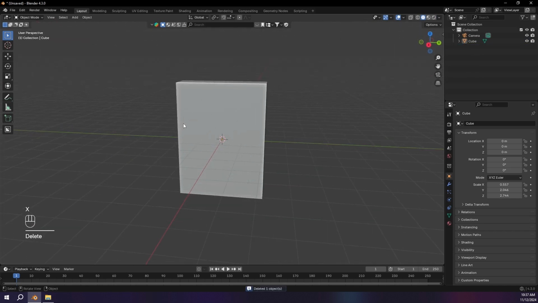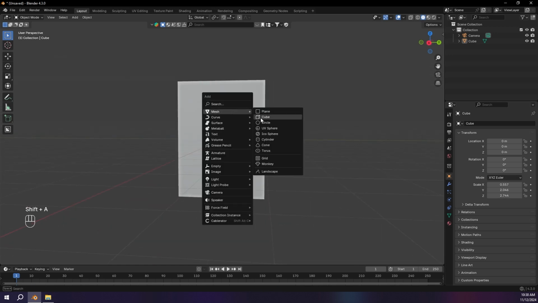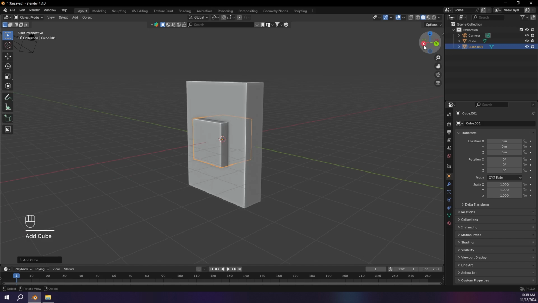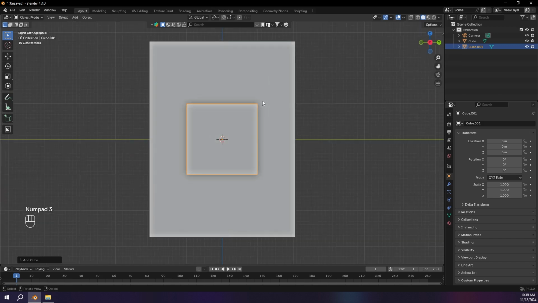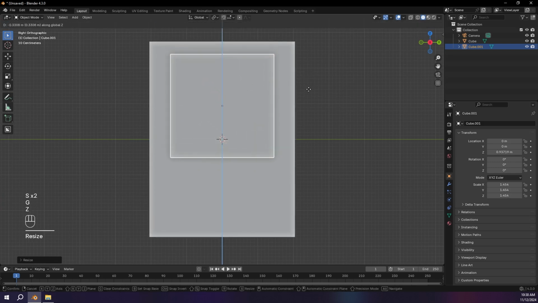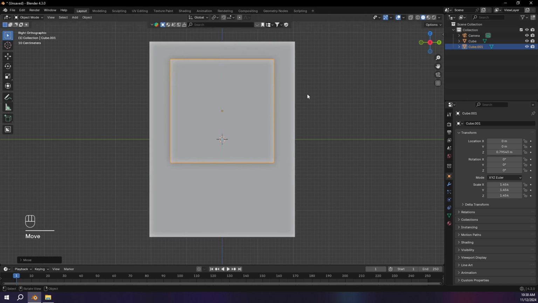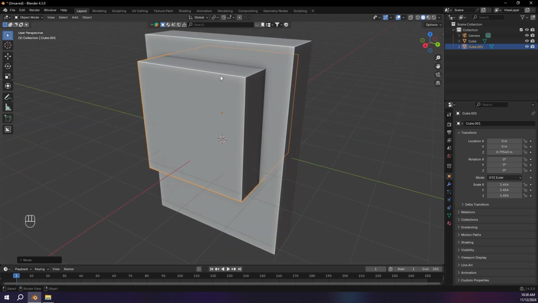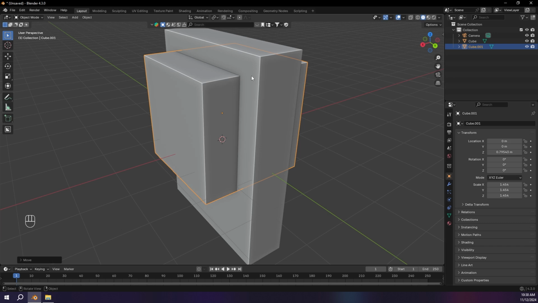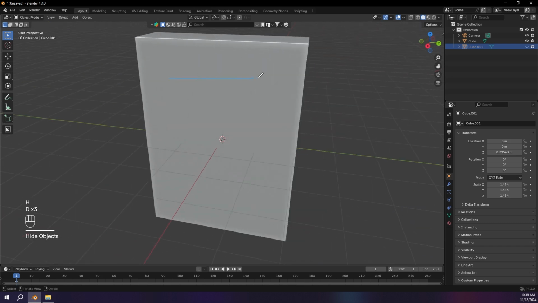And now let's add the screen. So I'm going to press Shift A, Mesh, Cube, go into front view by clicking this X or numpad number 3, and I'll move this up a bit. Now just scale this to a nice square shape, probably something like this. That should be fine. And this cube is going to be the cutter, so it's going to cut a hole into our cube like this, and then we can put the screen on top of that hole.